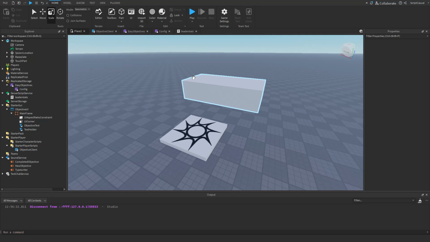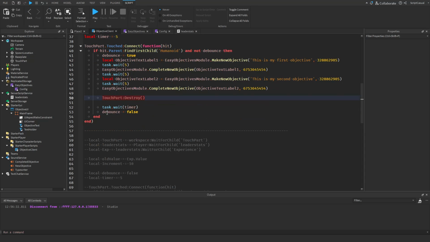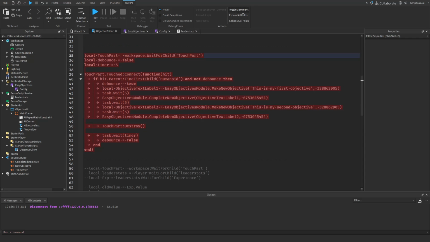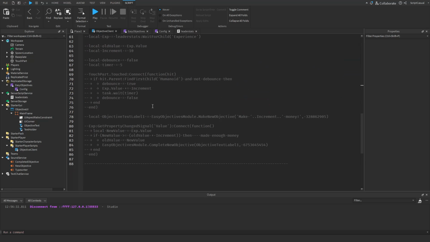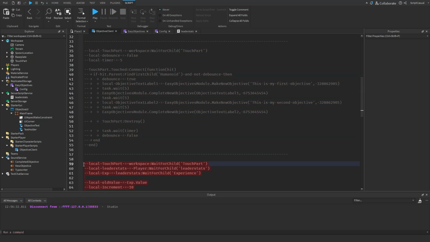But then you might be asking me, okay, well, how do I make it so that when something specific happens with, for example, my money in game, then you have completed the objective? For that one, I've made a third and last example of how you would implement this inside of your game. So this is the longest one.